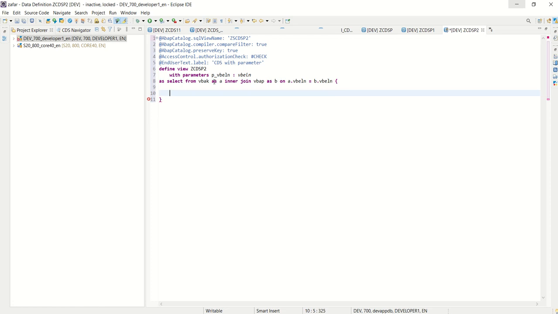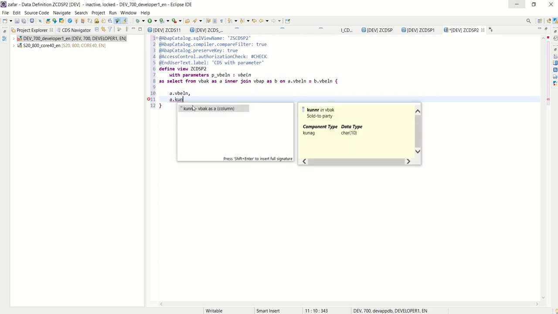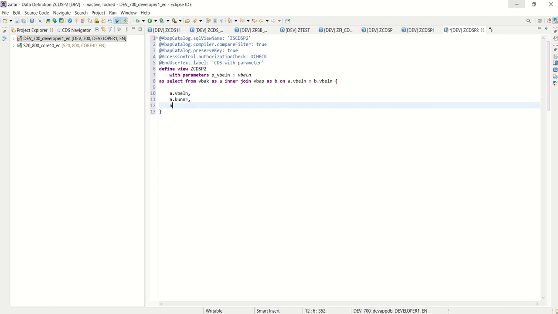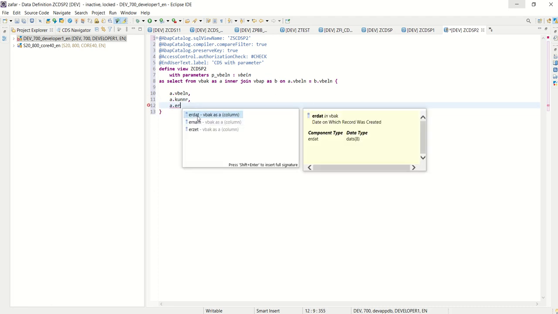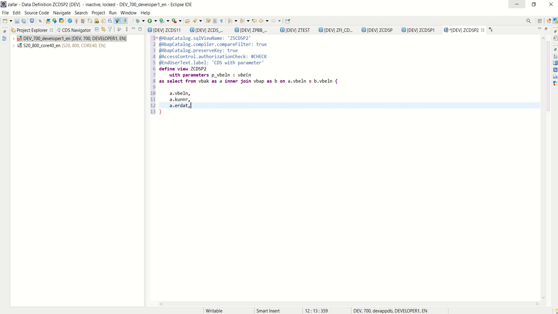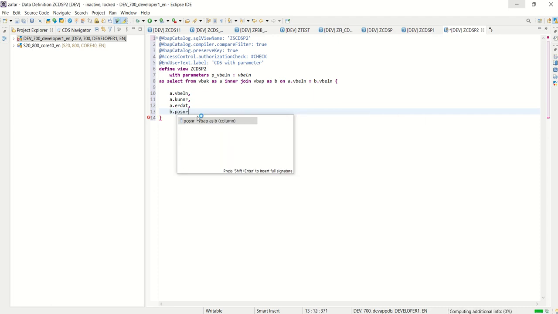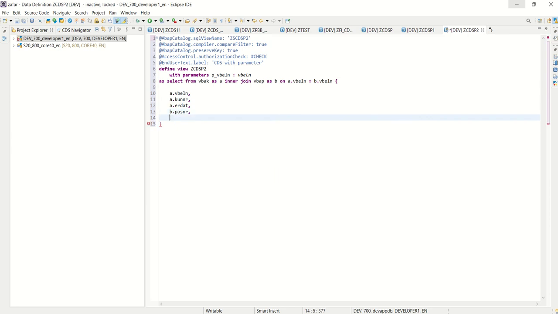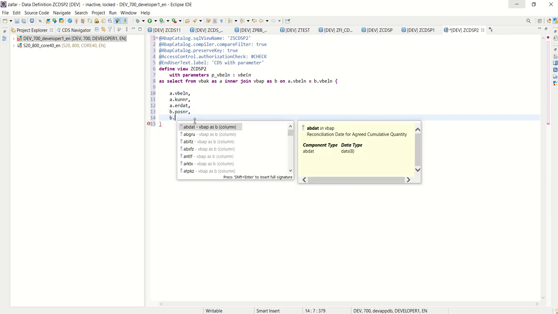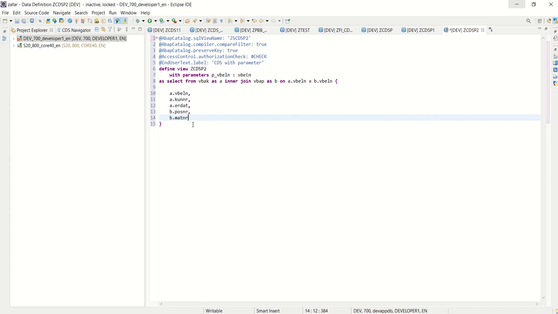Now, after providing the join condition, I am adding the fields from both the tables. From the first table, that is VBAK, I am adding A.VBELN. Then the second field I want is A.KUNNR, the customer ID. Third field I want ERDAT, that is created date. Now after this, from the VBAP table, depending on the requirement, you can add multiple fields. Second, I am adding POSNR, that is line item number. Next field I am taking here as B.MATNR, material code.